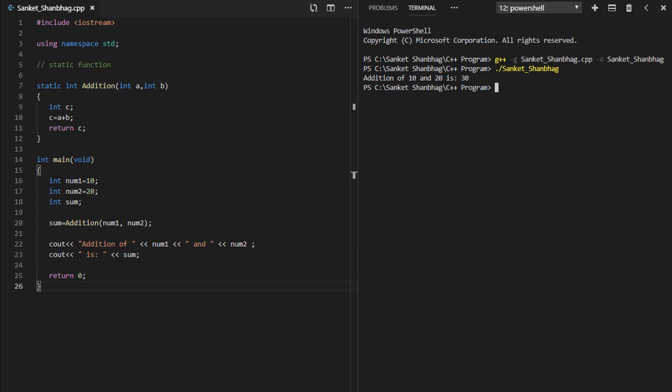In the next program, I am going to cover static function. If we define a function as static, then the function will be visible only within the source file in which the function is defined, and the function cannot be called from other source files.